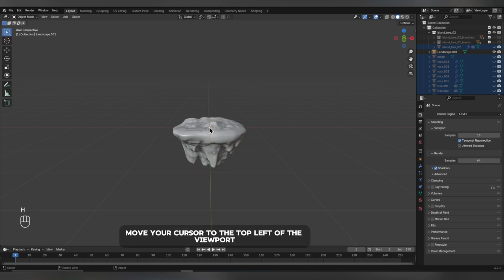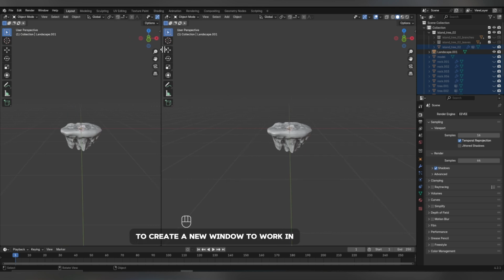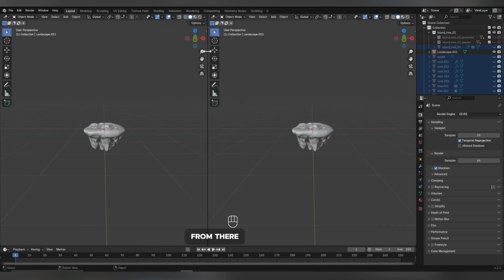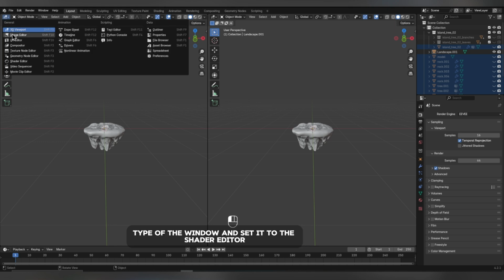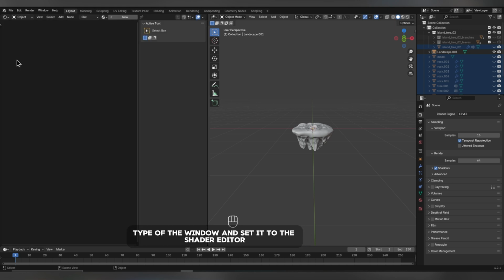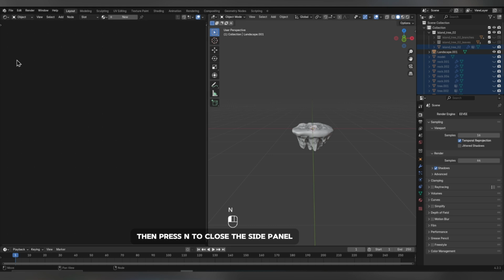Now move your cursor to the top left of the viewport until you see this cross icon appear. Then click and drag your cursor out to create a new window to work in. From there, click this icon in the top left to change the editor type of the window and set it to the shader editor. Then press N to close this side panel.